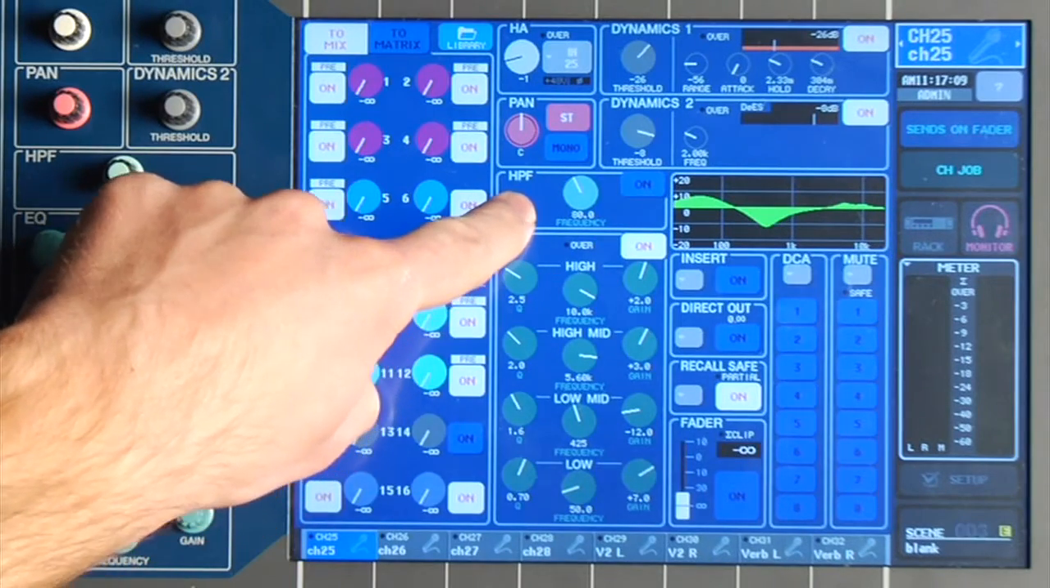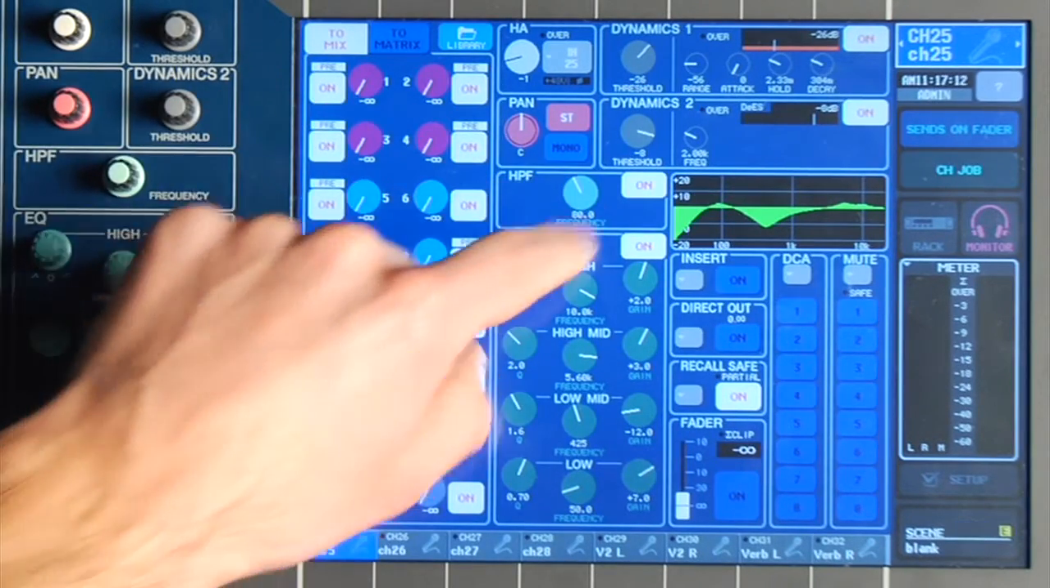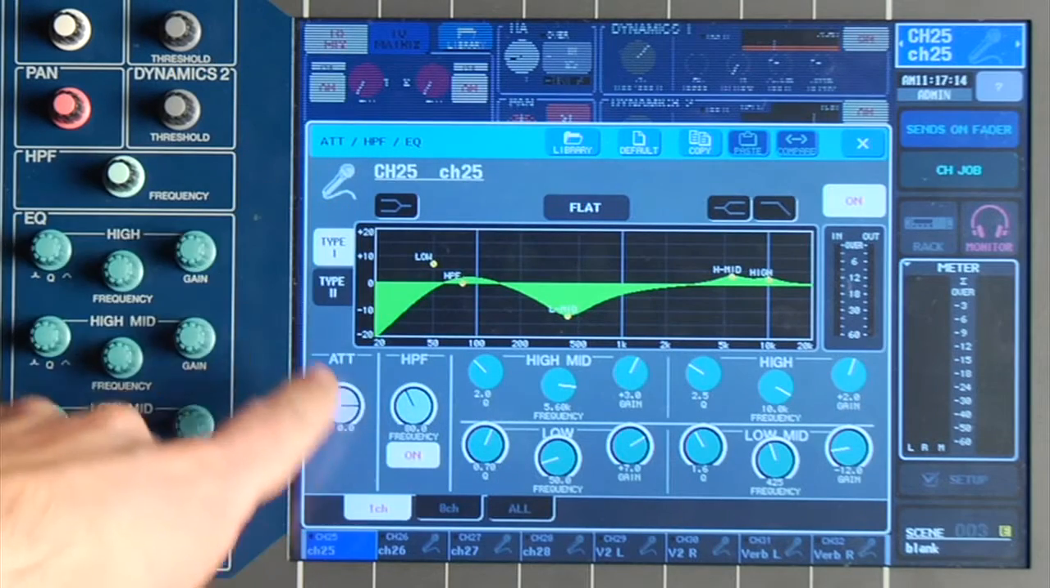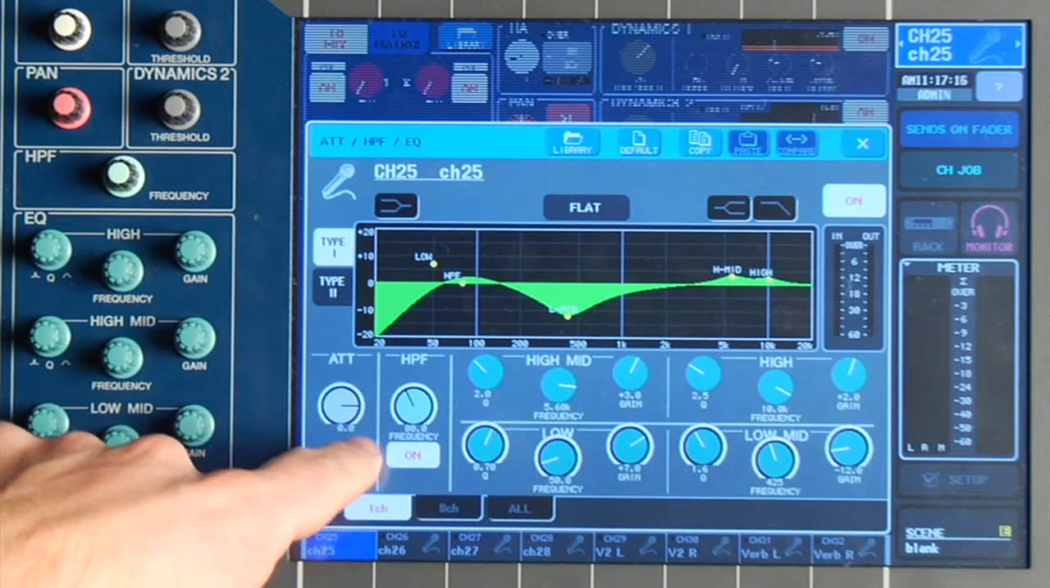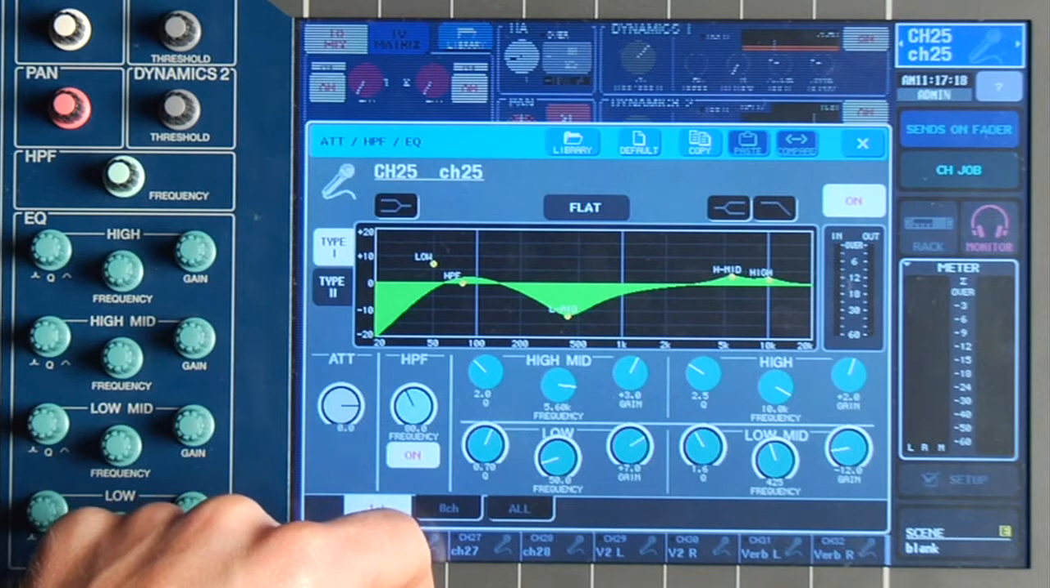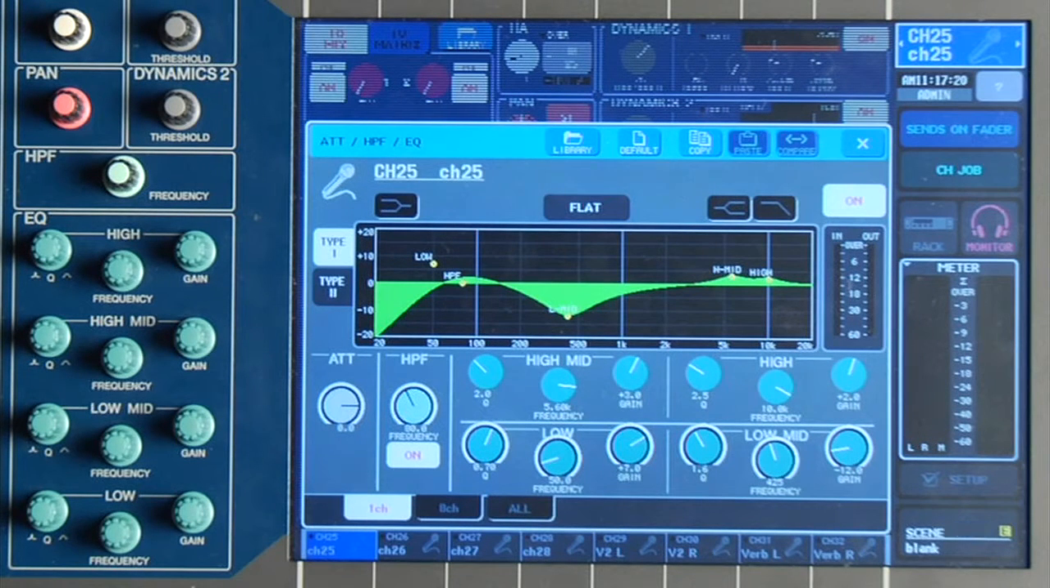Over here you have your high pass filter. You can turn it on here, and if you touch there, it brings up the EQ section because the high pass is part of the EQ, and then you can use your knobs to actually change the high pass frequency. So that's how that works.